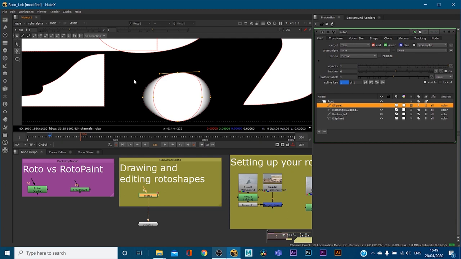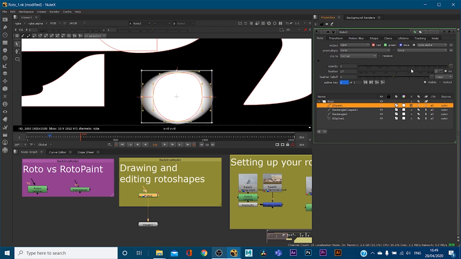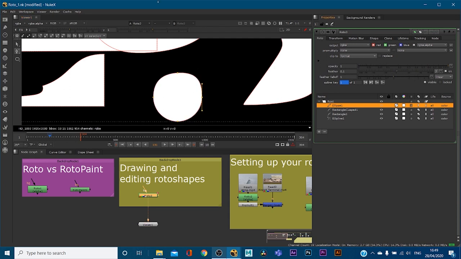Pretty self-explanatory. Along with this feathering, if you come in to your node over here, you can do it to all of the shape. You don't necessarily have to pull it out, but you can do it globally to the entire shape with this slider here. To be honest, I would use the individual points, so let's set that back to zero, because you've got more control.